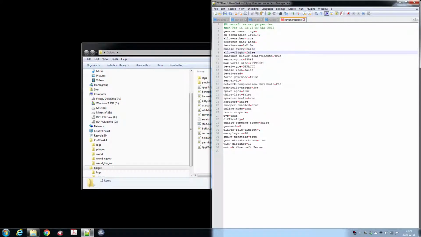Spawn monsters, that can be false. Allow flight. If you want to be able to fly around the world, you have to change this to true. Announce player achievements. That's when you open your inventory for the first time, you get a message saying you got a new achievement.